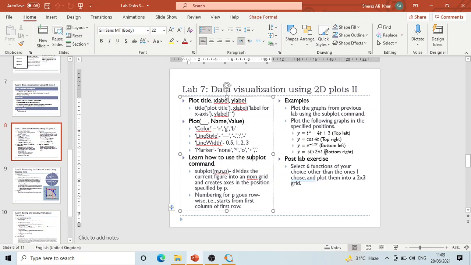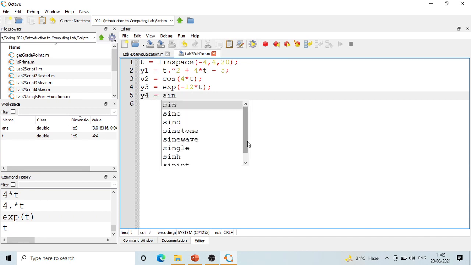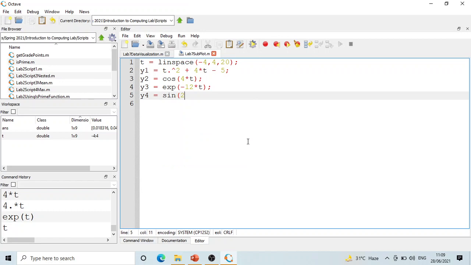And what is y4? It is sine 2 pi t. ठीक है. y4 is sine 2 times pi times t. Yes, any value. For example, क्या value लेना चाहते हैं? 15. Make it 15. ठीक है.